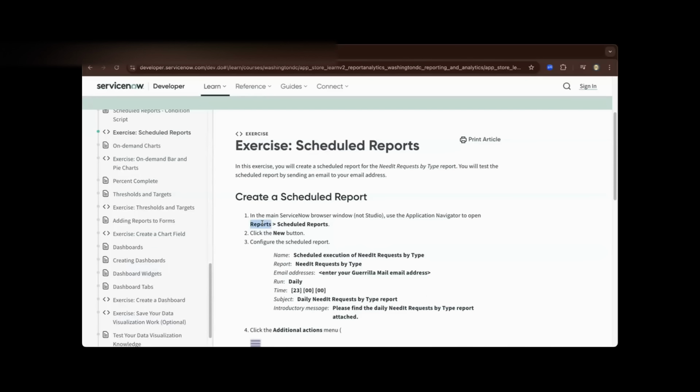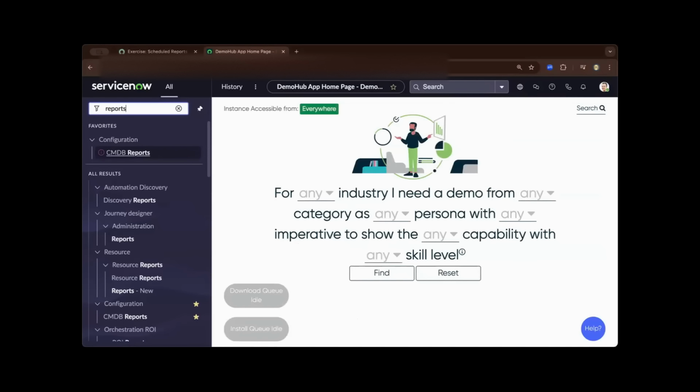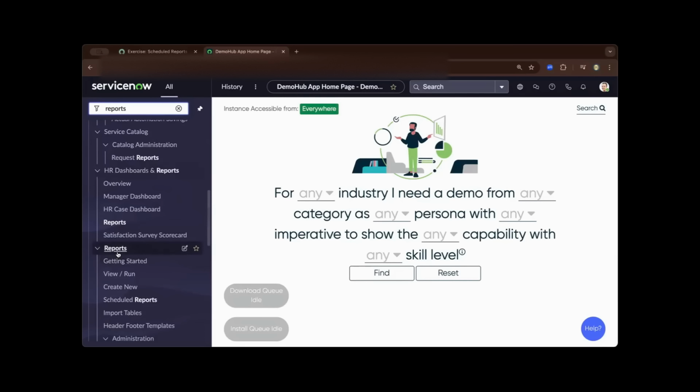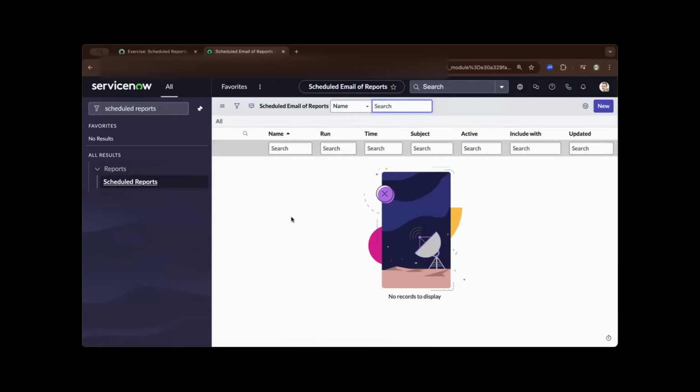So now let's navigate. It says navigate to reports, so let's do that and go to scheduled reports. There are quite a few ways of doing it. You can go to reports and then scheduled reports, or you could go to scheduled reports straight away. That's another way of doing it. Now it shows the hierarchy. Upon drilling down, we don't have any at the moment, so let's click new.